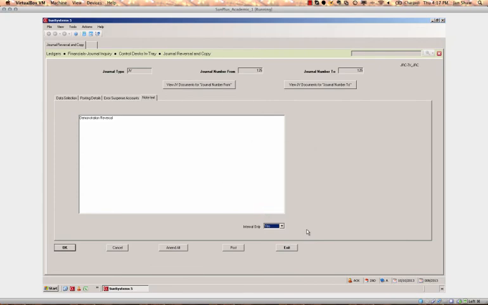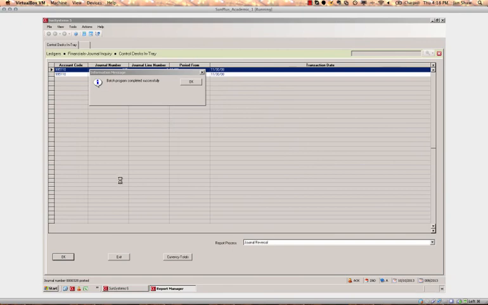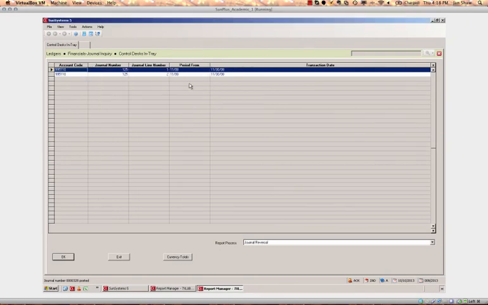So at this point we have done everything we need as far as setting the criteria for our reversal, and we can post by clicking the Post button. It's going to take a couple seconds for the system to go through the posting process. When the posting has been done, a couple of things happen. We get this message. It's an informational message saying that the batch program has completed successfully, and we're going to click OK.